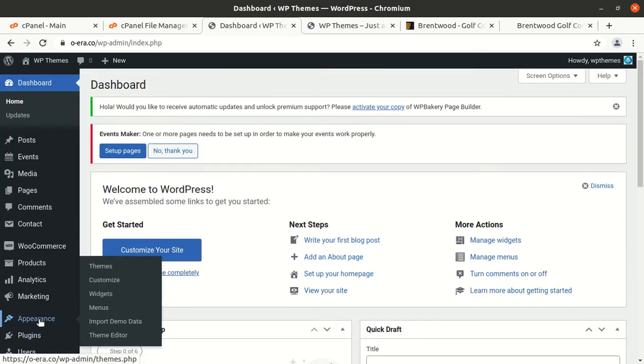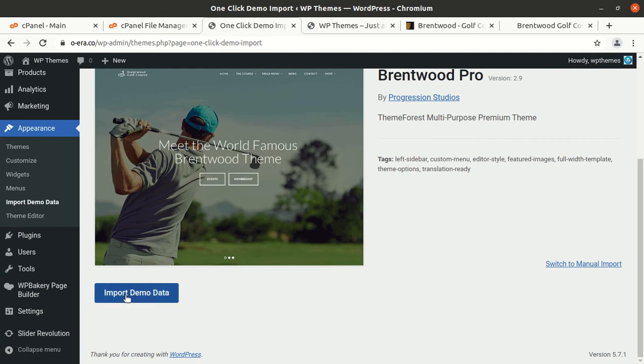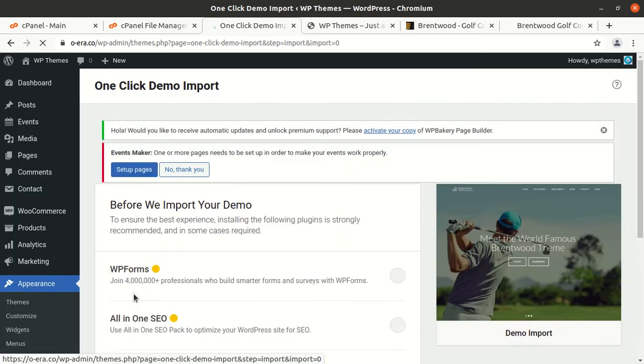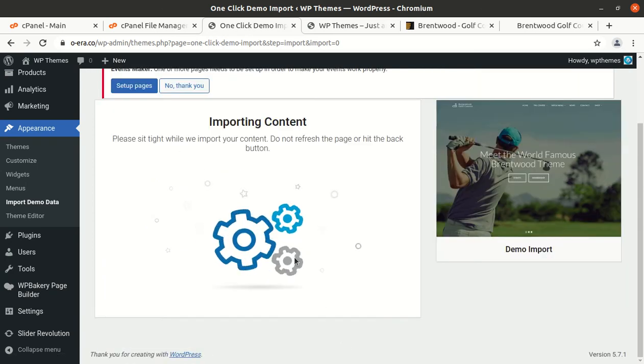The demo importer is under the Appearance section, so Import Demo Data is here. We have the option to import demo data here, so simply click on that. It indicates that we can install certain plugins, but it is not required. So I simply click on import, and importing content has started. It may take up to 5 minutes, as I calculate, because it connects to the developer server, and we have to stay here without refreshing or leaving this page.